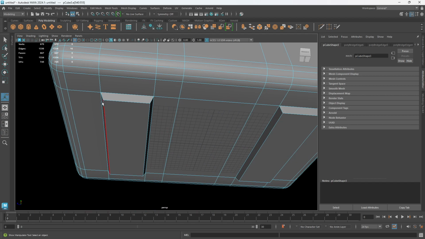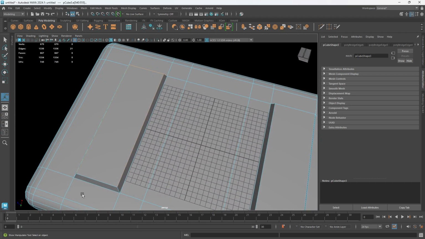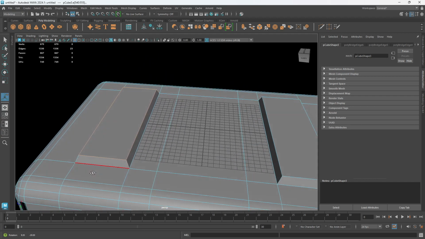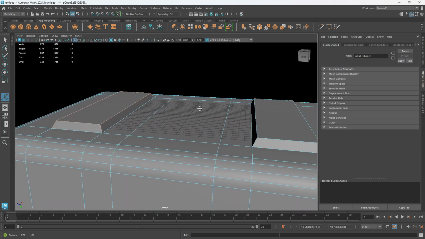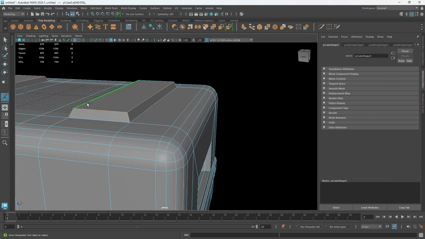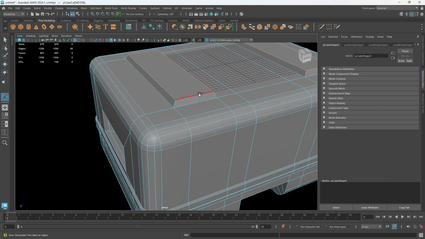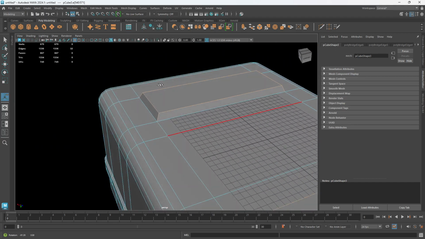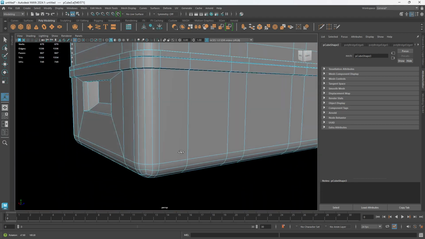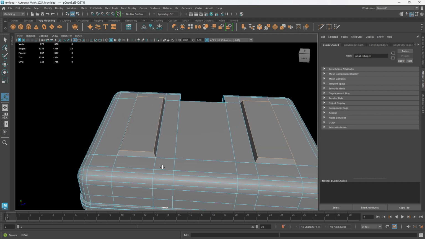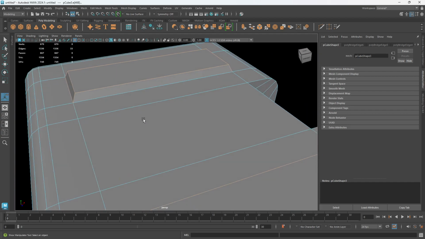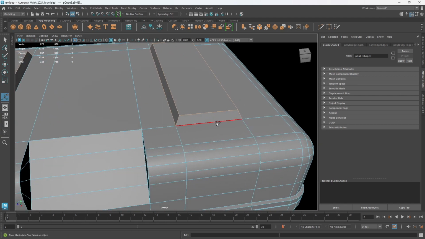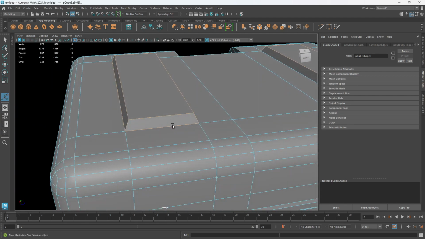So at the bottom as well, do the same thing. Like that. And I'm thinking, do I even want to bevel these bottom bits here? So let's just see what it looks like. Let's do an experiment. See what it looks like when I do the bottom bit here as well.